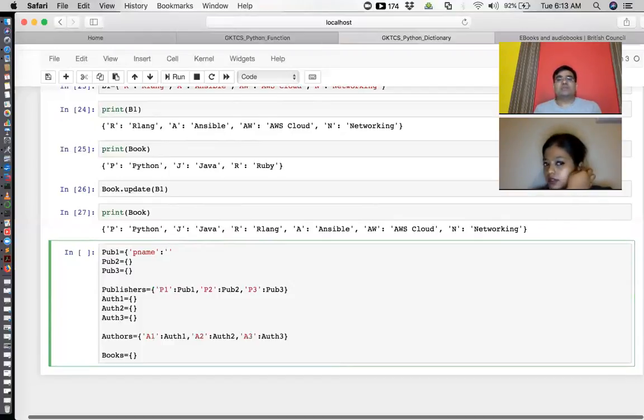It was just simply to create a dictionary. But in a real-time scenario, you may have a complex dictionary. So if the dictionary is complex, how do you perform the action? For example, in the books case, for one book you may have many authors.